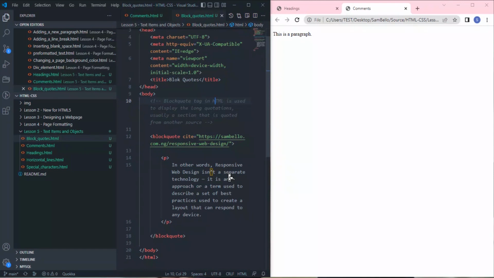Okay, so this quote here is being quoted from my website, sambelo.com.ng, responsive web design. So this block quote here has a site of sambelo.com.ng, responsive web design, just like that. It has the link to the block quote, and this is the block quote that is being quoted from the site. Okay, so let me show you how it looks on the browser.